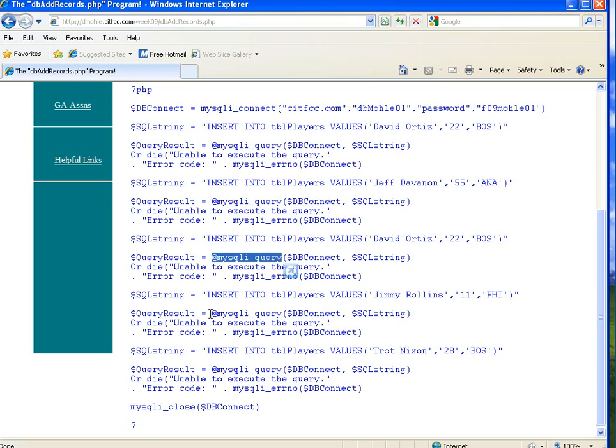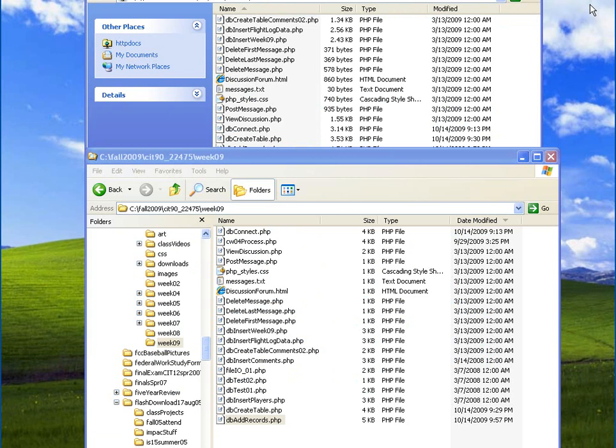Actually, I may have done this 5 times. So David Ortiz twice. I don't check for duplicates here in my table. I'll have a lot of players to look at when we look at the next video for display records. This will conclude GA05 video part 1. We covered validating a connection to the database, creating a table, and adding records.